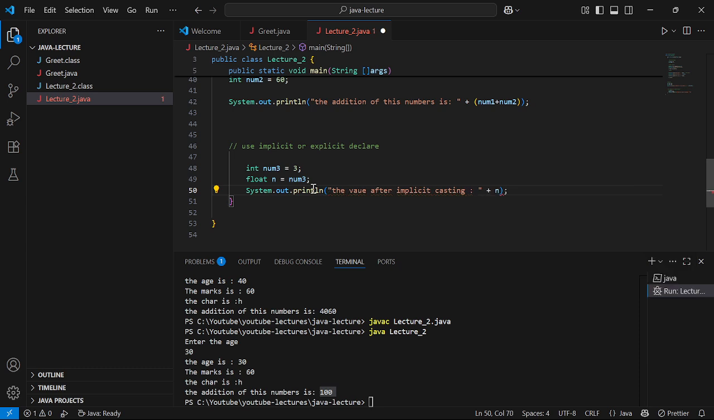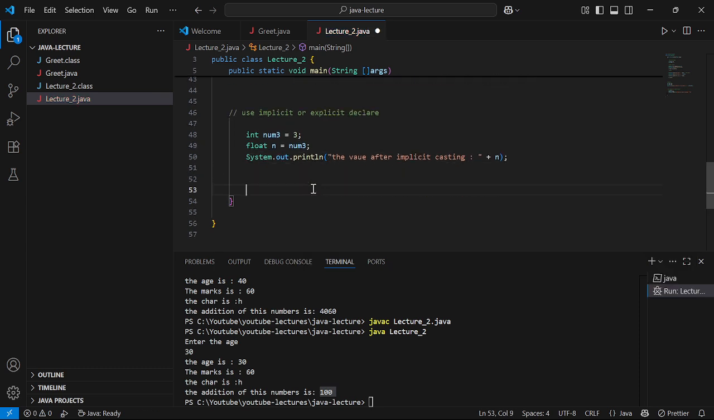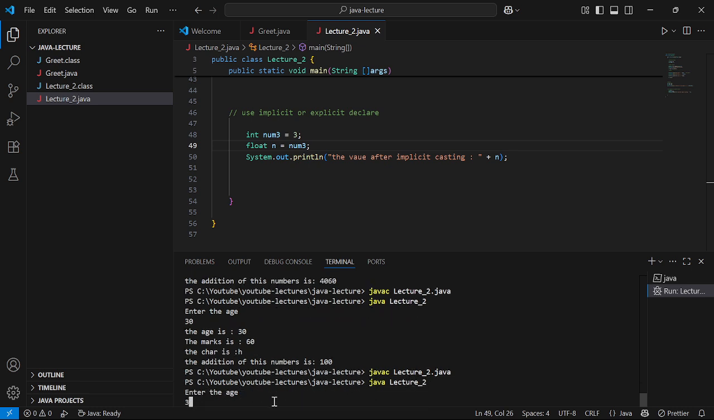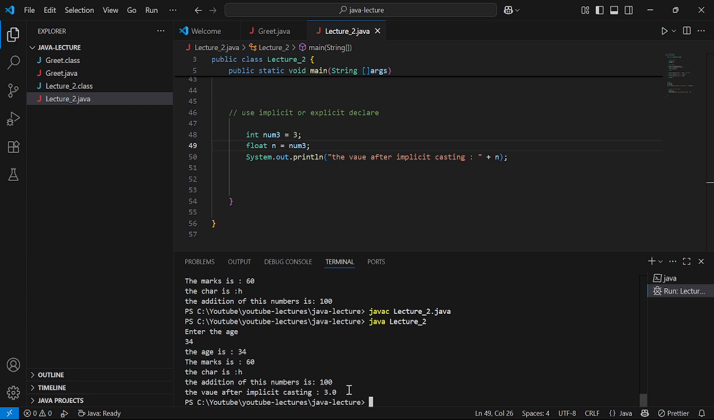Okay, and also explicit casting, int, in this way. I'll show you the result, then I'll explain. Okay, javac lecture_2.java and then java lecture_2. Now this will give the result.